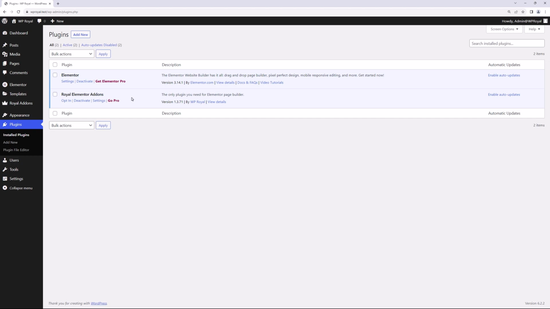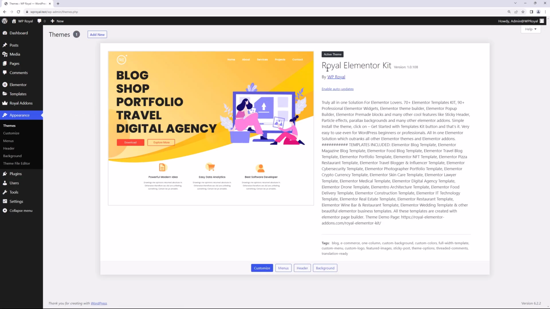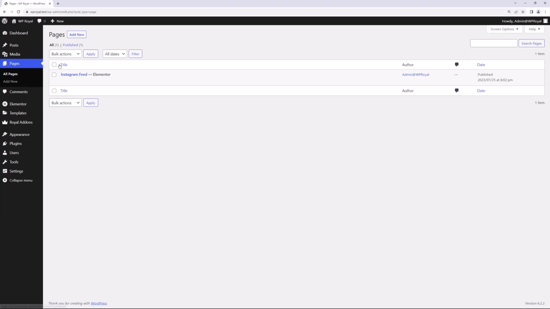But later in the tutorial, I'll show you some of the additional features that come with Royal Addons' Pro version. I'm also using Royal Elementor Kit theme, but any Elementor compatible theme will work just fine. So let me go to my pages where you can see that I've already created an empty page called Instagram feed, but you can call it whatever you want.